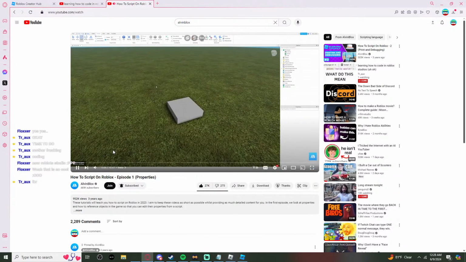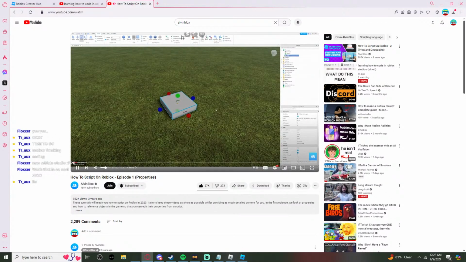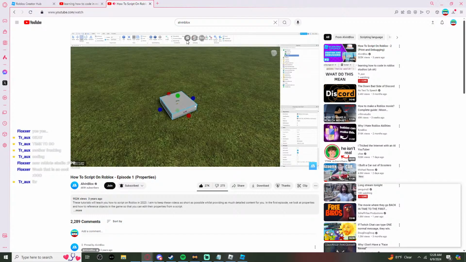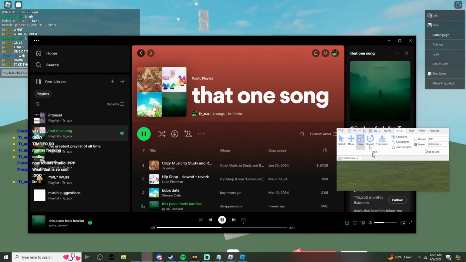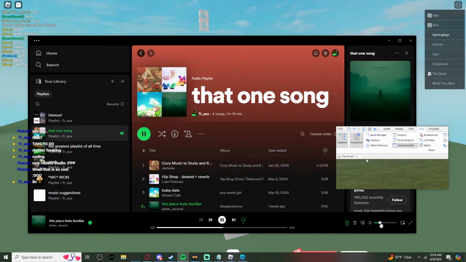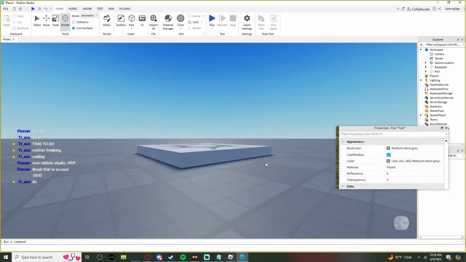And in the first video I thought we'd look at something called properties. Any Roblox object has a list of properties which describes how it acts in the game, how it looks for example. If you go to the View tab and click Properties, then whenever you select something such as a part, you're going to see these lists of properties.